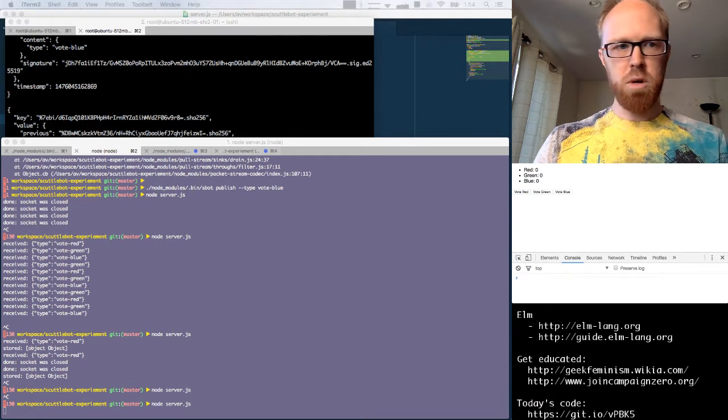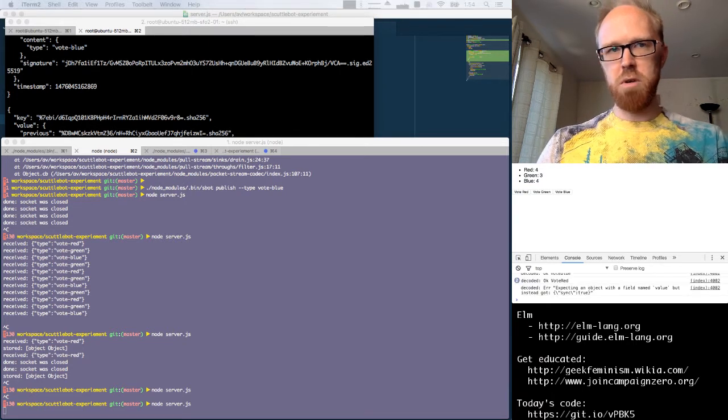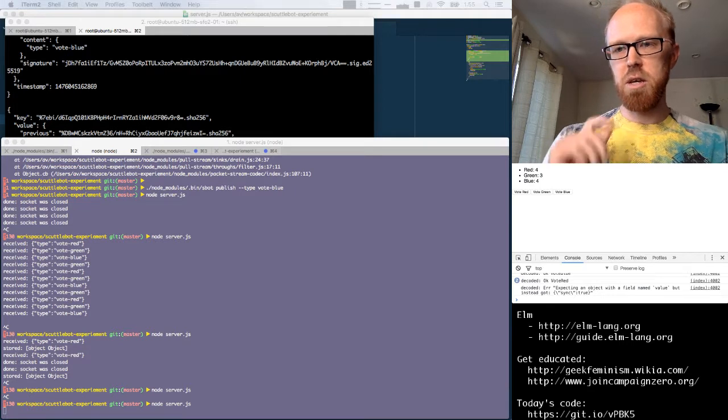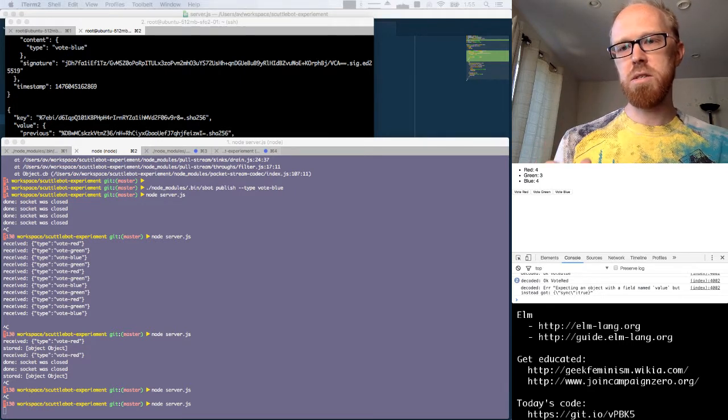Okay, so that's one problem we would have to resolve if we were using this. Probably the front end should keep track of the IDs of all the messages that it's seen.